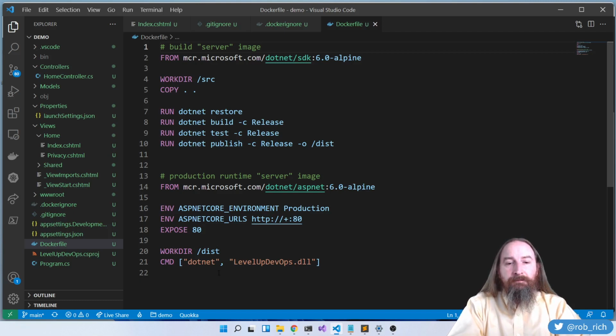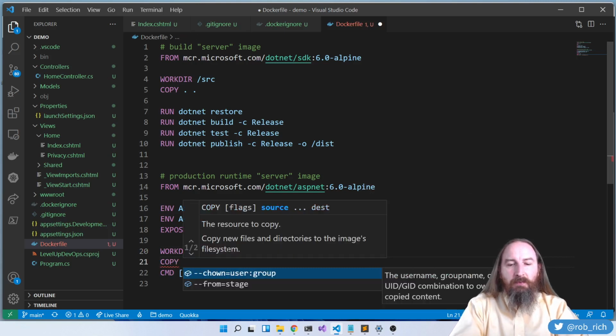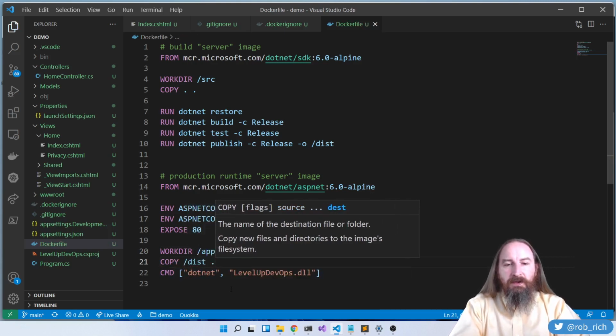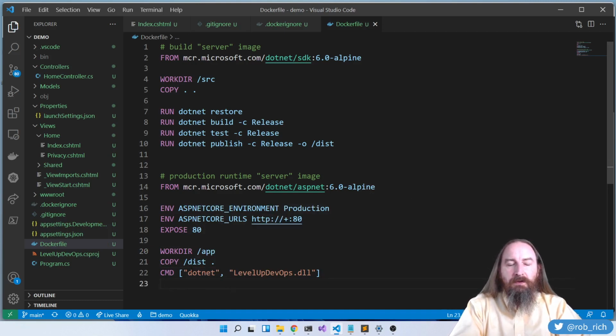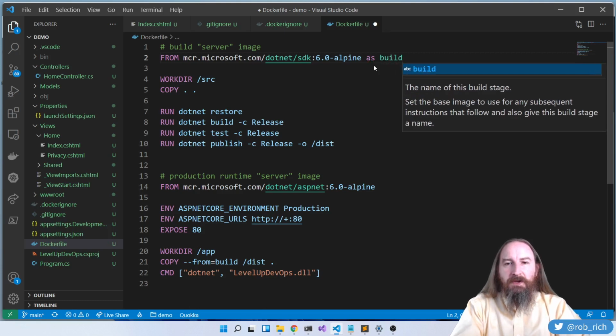Now that's perfect. We do need to copy our content into place, so let's switch this to app and let's say copy, and we'll copy from the dist folder into our current folder. Now if we left it just like this, it would assume that the dist folder was out here on our local machine. Instead, let's copy from equals build. Now let's label this one as build so that we know where to get it.